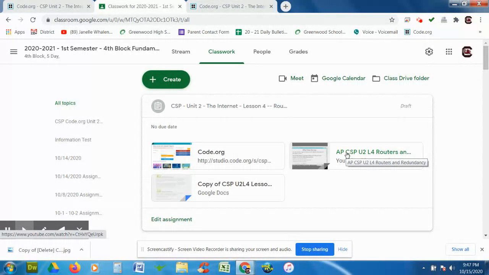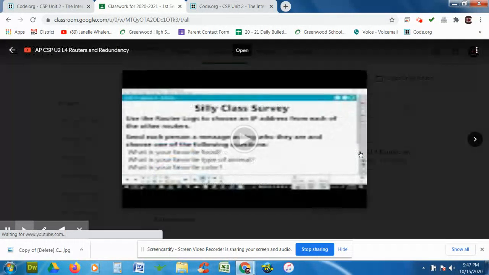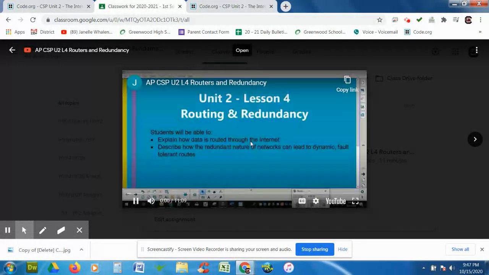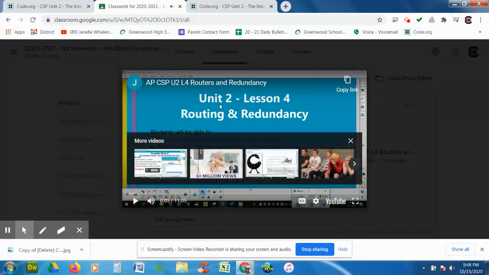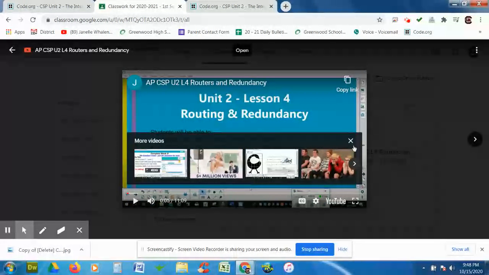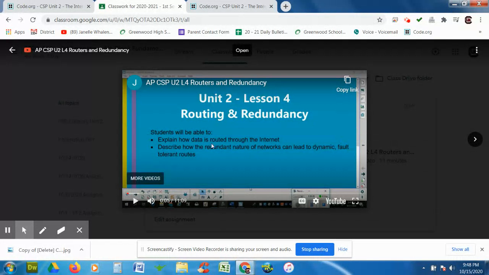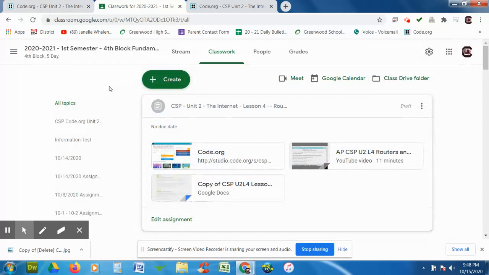It's about an 11-minute video on the routers and redundancy from code.org. So you would watch that first. If you click on it, it's going to open up like this, and then you can watch this, and she will be telling you everything that you need to do. She explains it very well, and then after the video, you would go back to your classwork. You can just back it out, and now you're back to your classwork.